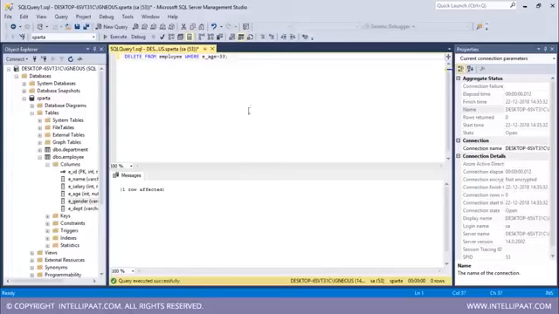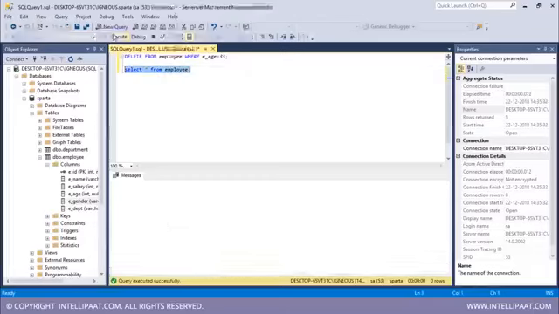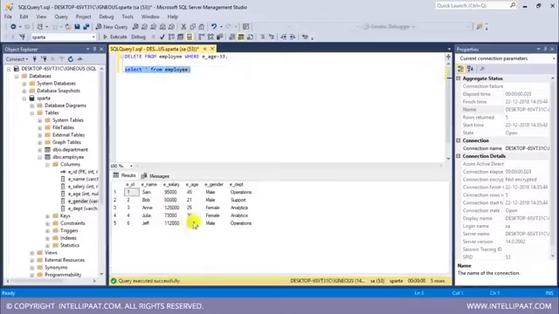So you see that 1 row has been affected. Now let me have a glance at the modified table. So I will type in select star from employee. Execute again. Right. So you see that record where the age was equal to 33 has been removed. So initially we had 6 records. Now we only have 5 records in our table.